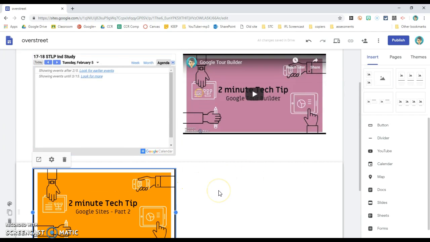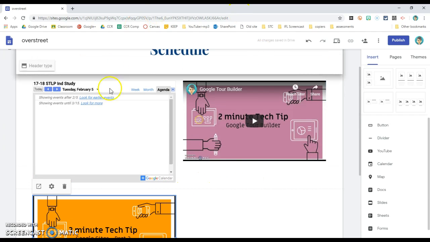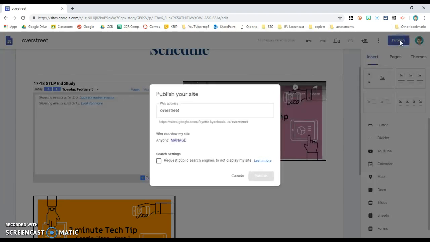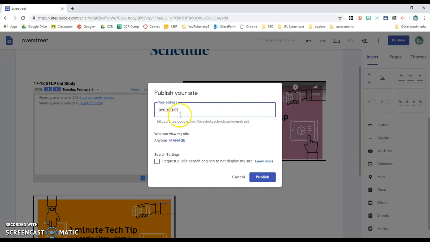Once you have your website ready to go public for your students, you click the Publish button up at the top. And you can name it whatever's going to be on the end of this. The rest of this information is going to be set, but at the very end you name it what you want it to be. And then you can also change who can view your site.